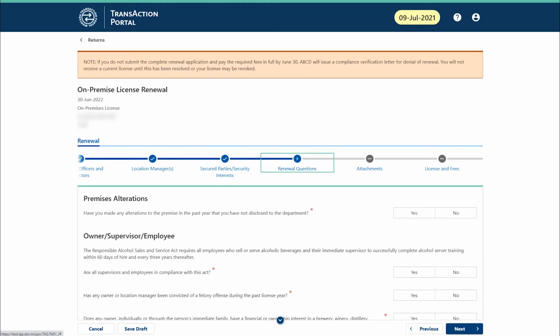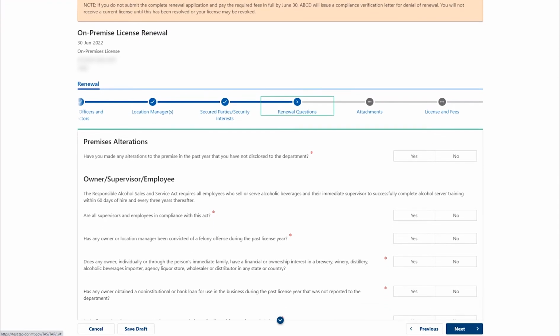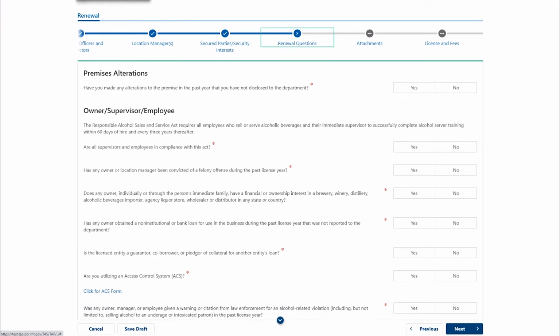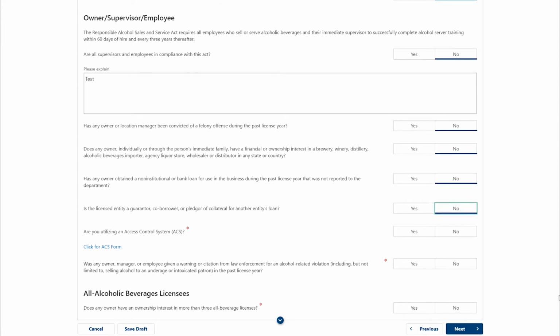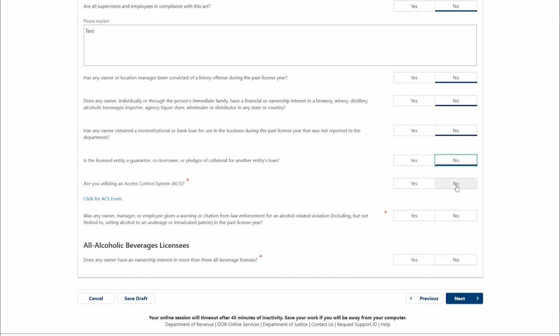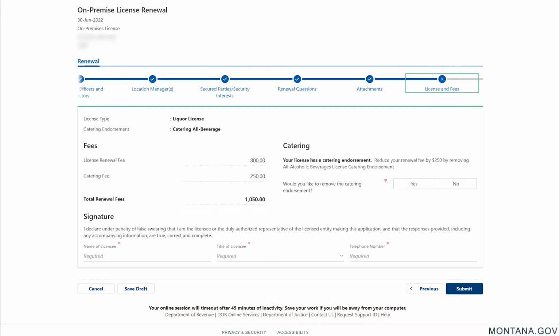The next section asks a series of yes or no questions. There may be a dialog box for you to enter in an explanation depending upon how you answer the question. It is important you answer the questions with accuracy. When you finish answering these questions and filling out any explanation needed, click Next to continue.